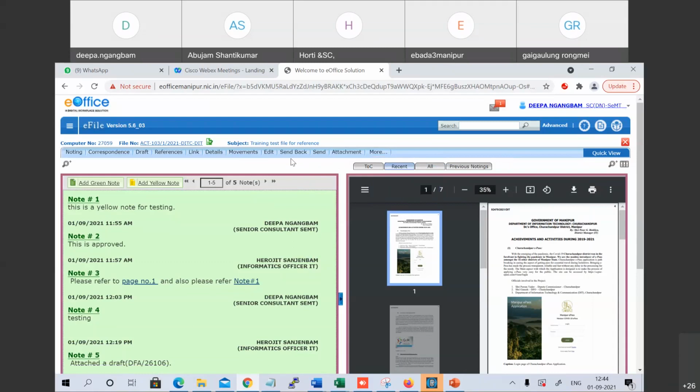Then we have something called link. There are two types, one is link and one is attachment. When you say link, there is internal link and external link. If a file belongs to an external department, we say external link. If the file is within the department, it's an internal one. So we say it's an internal link.